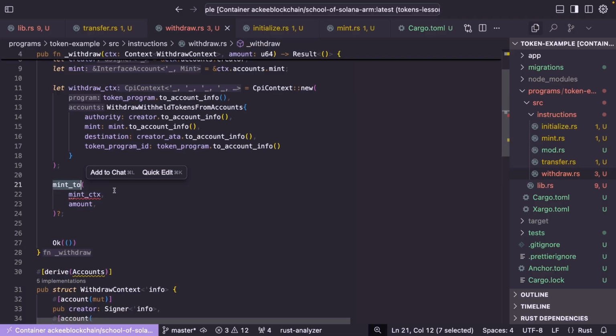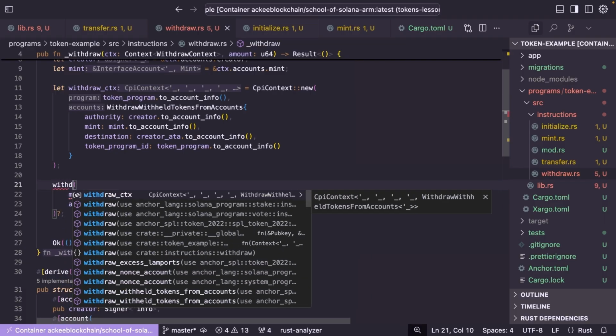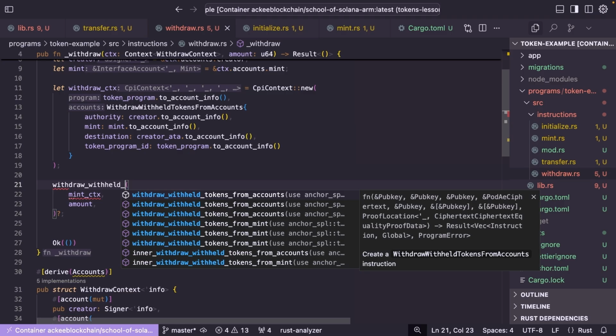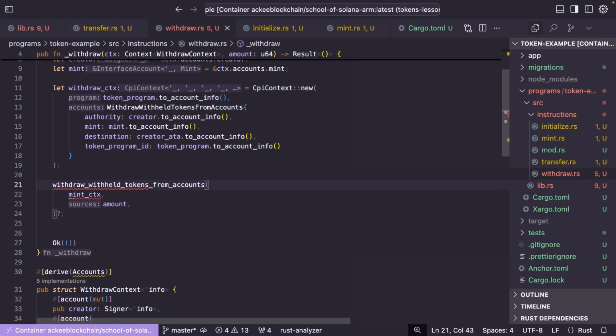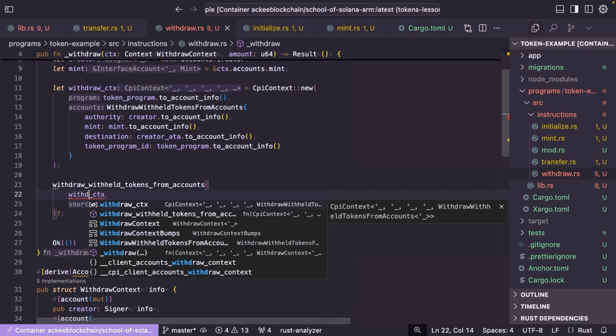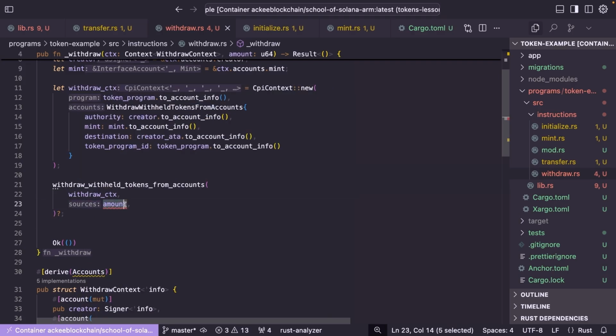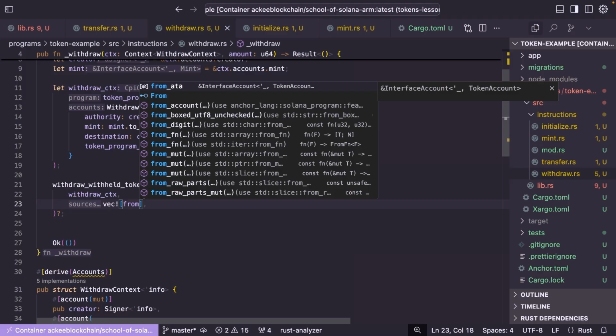Now the instruction itself, withdraw withheld tokens. Is it this one? Withdraw context. We don't need them all, we just need sources, which are the accounts from which we'll be withdrawing. We only need the one we specified in the context. You can withdraw from more accounts at the same time, but this time we'll only do the one we have specified in the context.